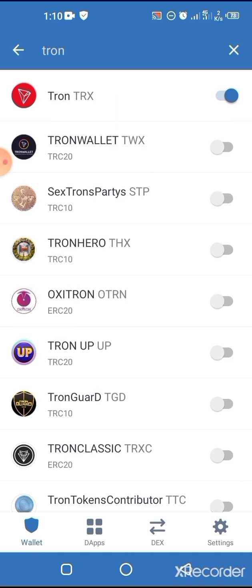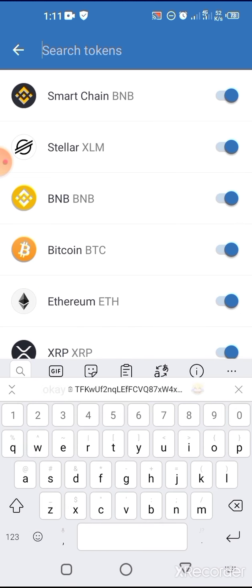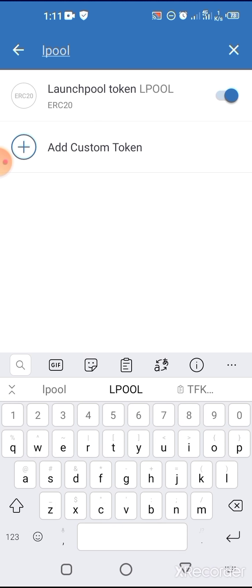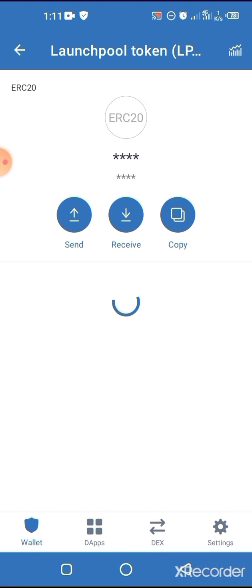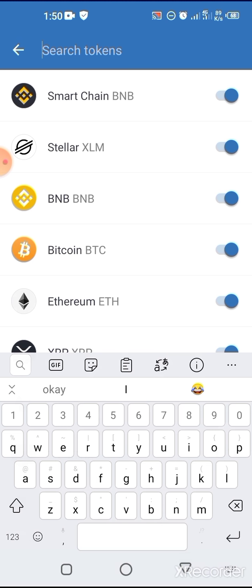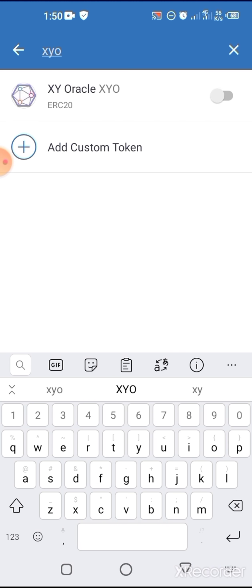Okay, so we are done with the search part. By the way, just to show you that the custom token is added, I'll quickly search. Look at it, Launch Pool token, LPool, ERC20. It was added. Okay, so this is how you add tokens. So before we move on, I'm just going to quickly answer a question I was asked in my last video. How do you add XYO Oracle tokens? You search for XY Oracle tokens and you toggle this on. At this point, it is possible for you to send XY Oracle tokens to this wallet and then see them.